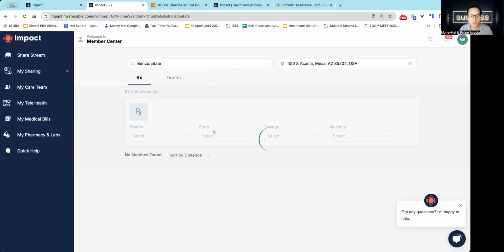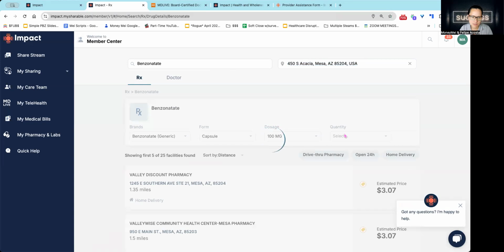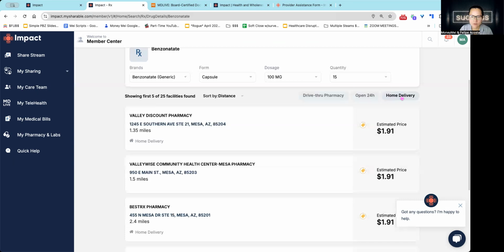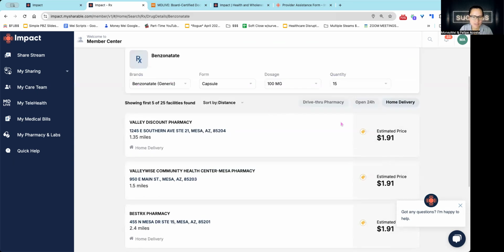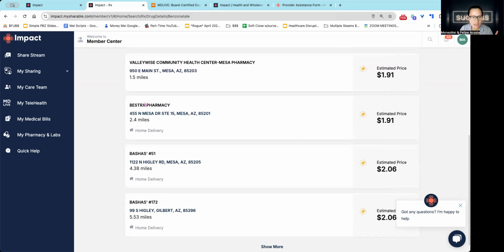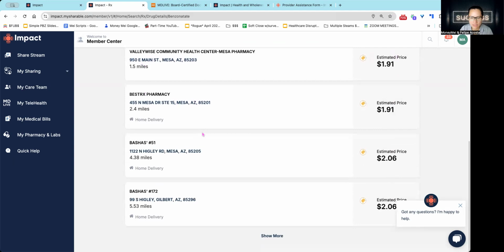And so just make sure you line it up to the form, dosage, and quantity. And it's going to give you the best pricing available. And so for this example, I'll just keep it as it defaulted to. But I could select home delivery, or a 24-hour drive-through pharmacy, and I can have this sorted. Look at this, $1.91, okay, and very near my house, okay, as an example, right?